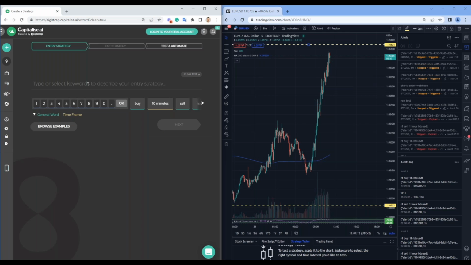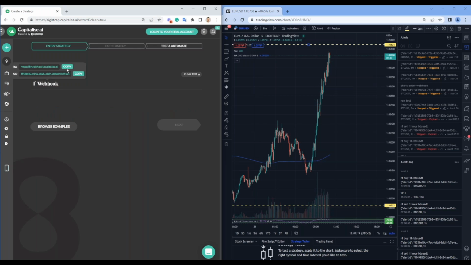And in order to do this, we're going to go ahead and use a webhook. So we'll go and say if webhook. And here you'll see we get a URL and a message, and you need both of these to set the alert, whether it's on a horizontal line or a trending line or a strategy or an indicator. You're going to need both of these for Tradingview. And a webhook is a way to send a message. That's why we need both of these details.